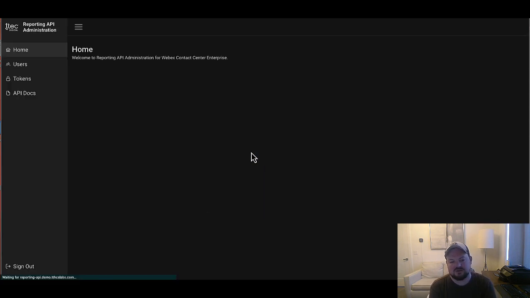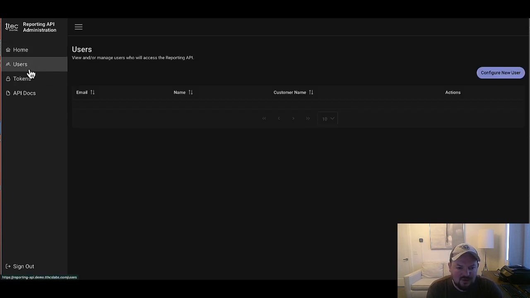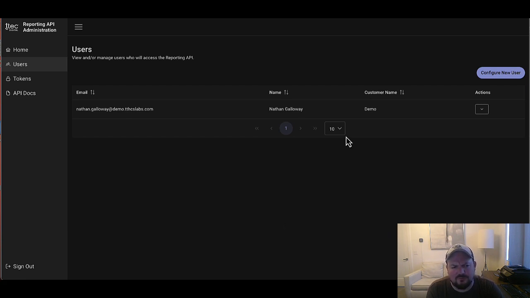Now, there's an administration side of this that I'm not going to show you today. That's basically where you set up your connections for the reporting API to the back-end databases that this will interact with, primarily your contact center database, your ACD database, your IVR database. This is a user side of this where I can come in here, I can add new users for my organization.